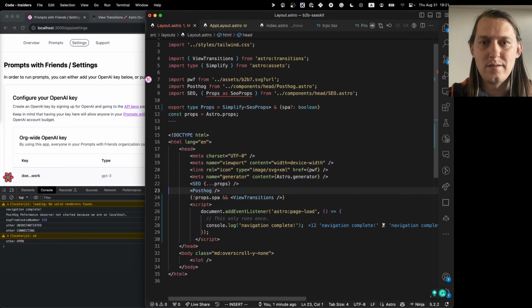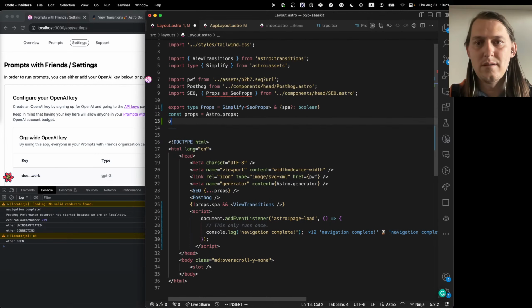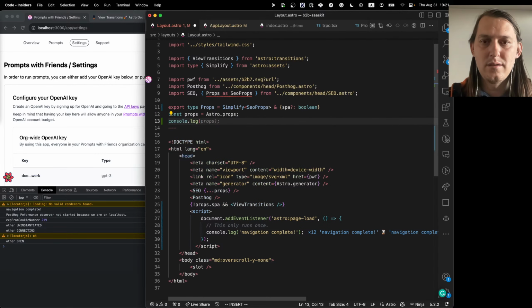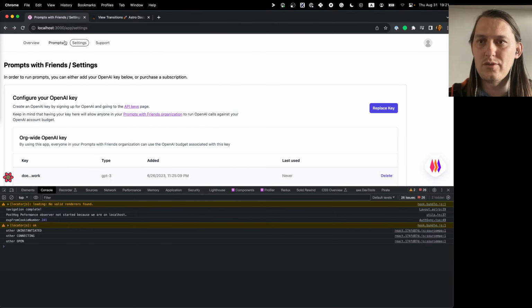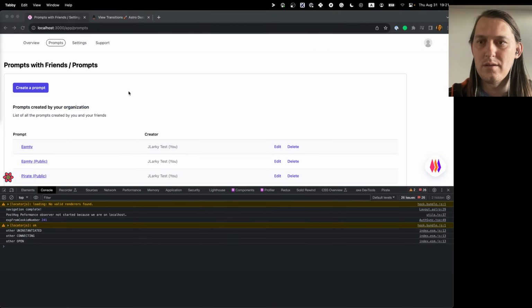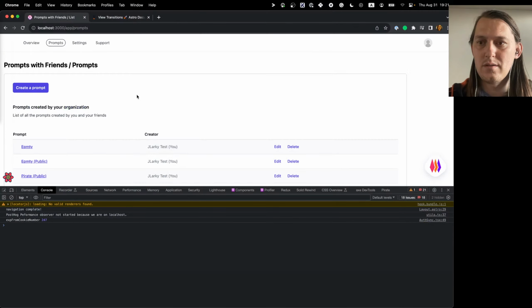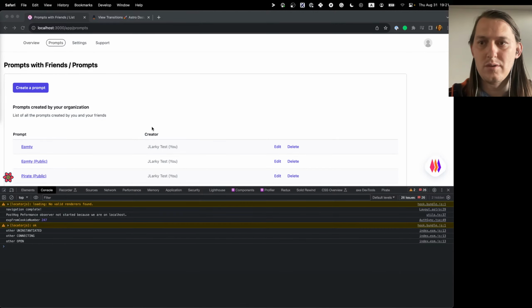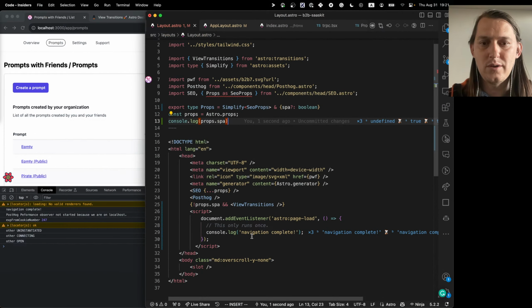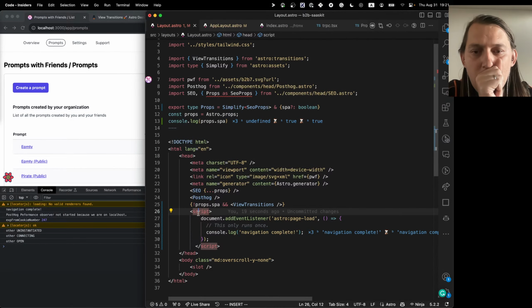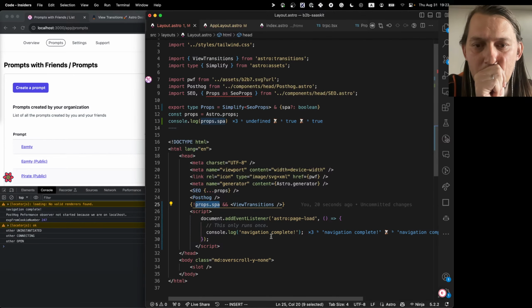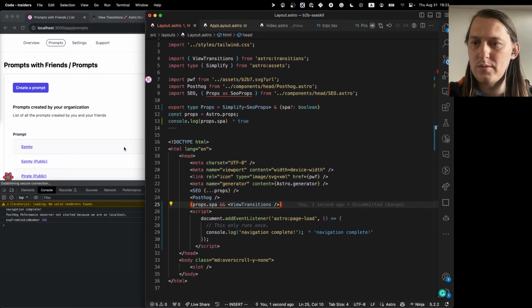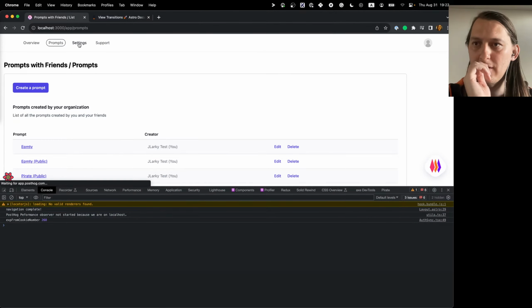Okay, so it's true. It's SPA. Okay, so it's true. And we still have this navigation complete code. Hmm. Okay, I'm confused. It's navigation complete.